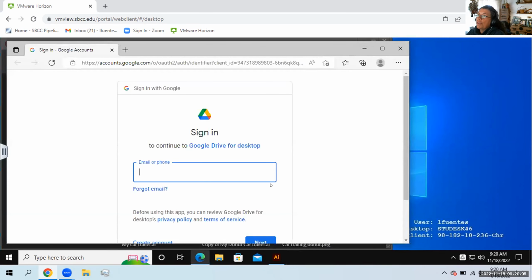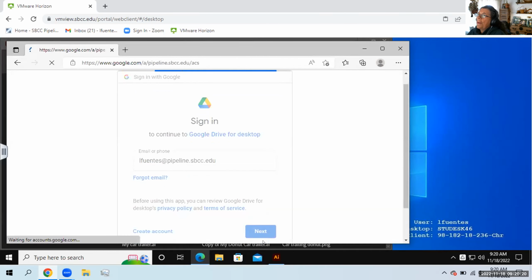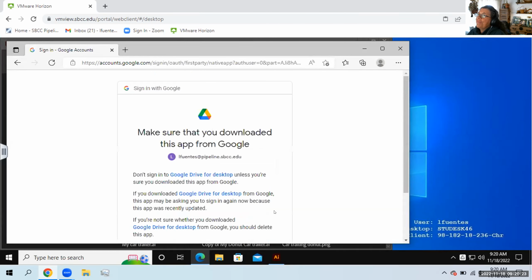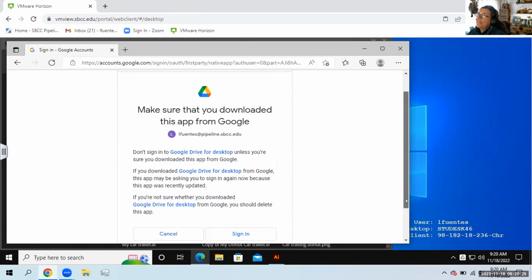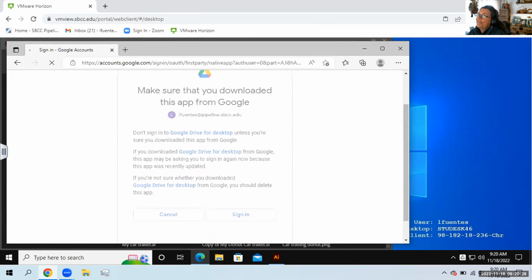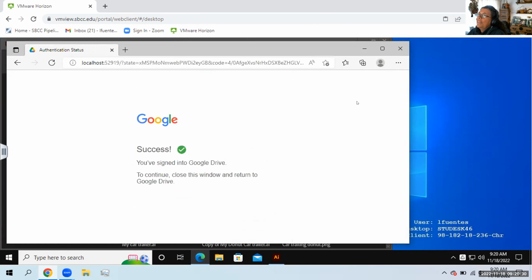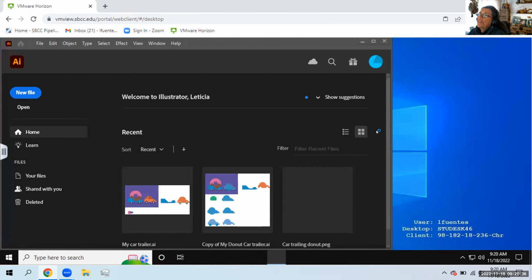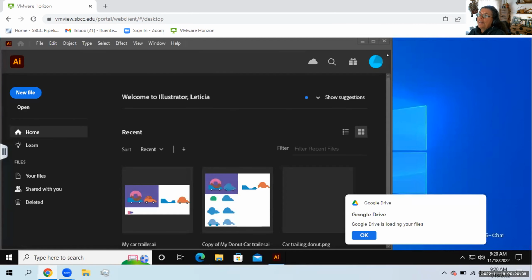Otherwise, the files appear as if they're corrupted. Okay, so put in your whole pipeline email, your username at pipeline.svcc.edu. Perfect. Say next. Now scroll down. Say sign in. Cool. Now you can close this window. Now you have a fresh start. Now say okay to that bottom.